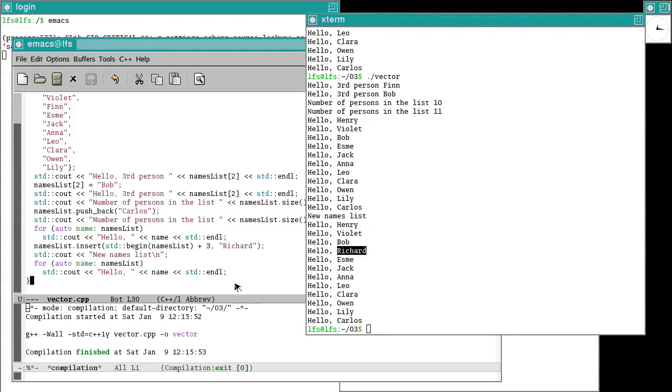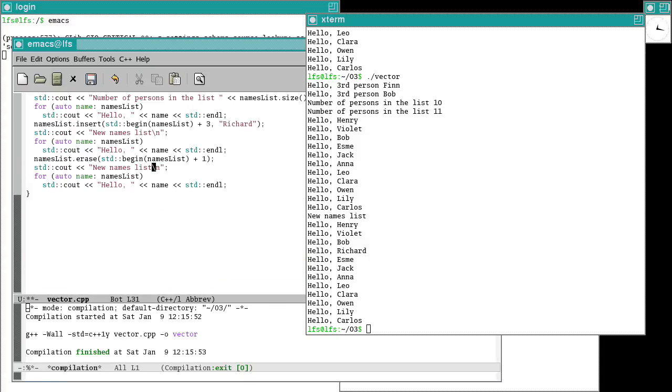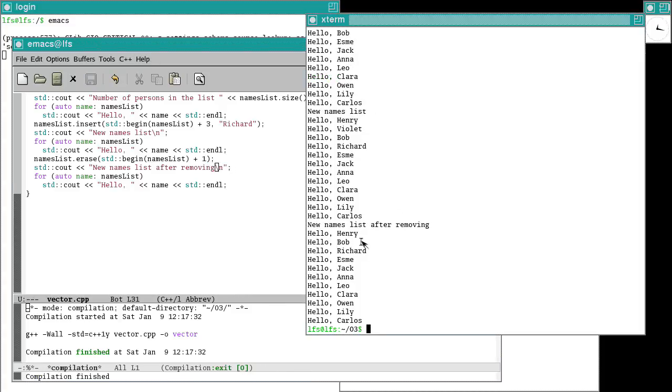So also we can remove something from the list, and to remove it's erase, and also I need to point which one I want to erase by creating an iterator. Let's see, I want to delete Violet or Bob, right? Okay, Violet is the second one, so it's going to be like this. And let's print the new names list again after removing. So you see I removed Violet.